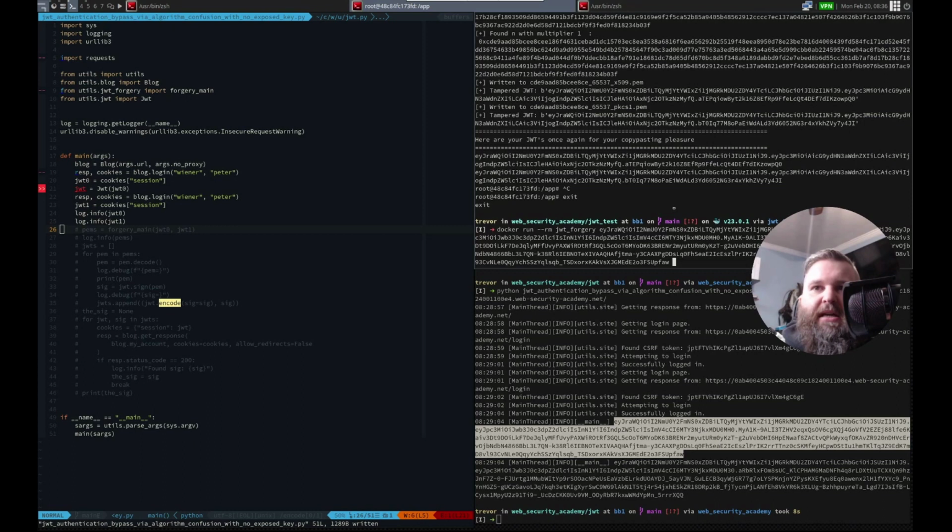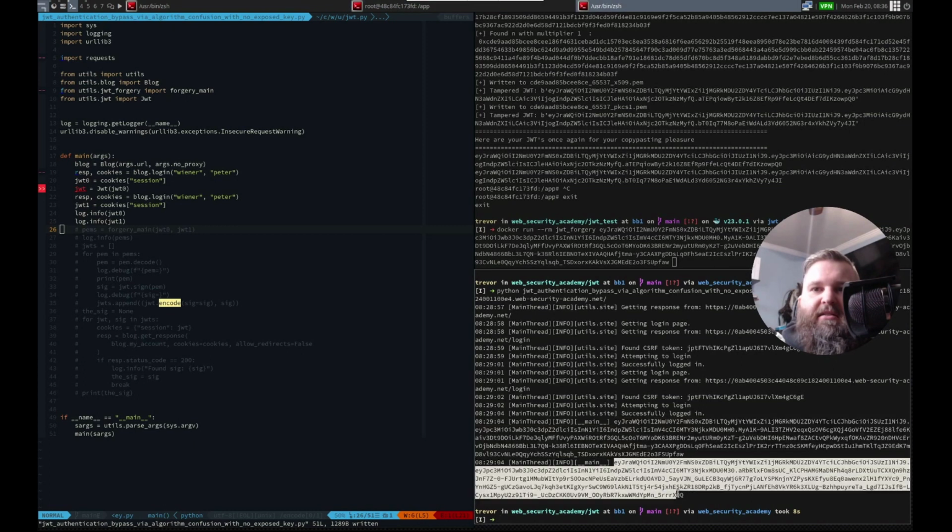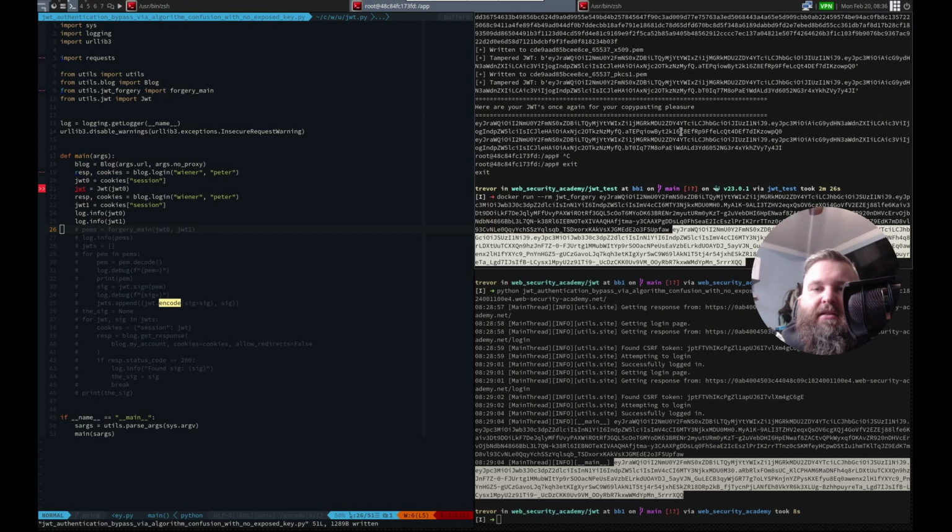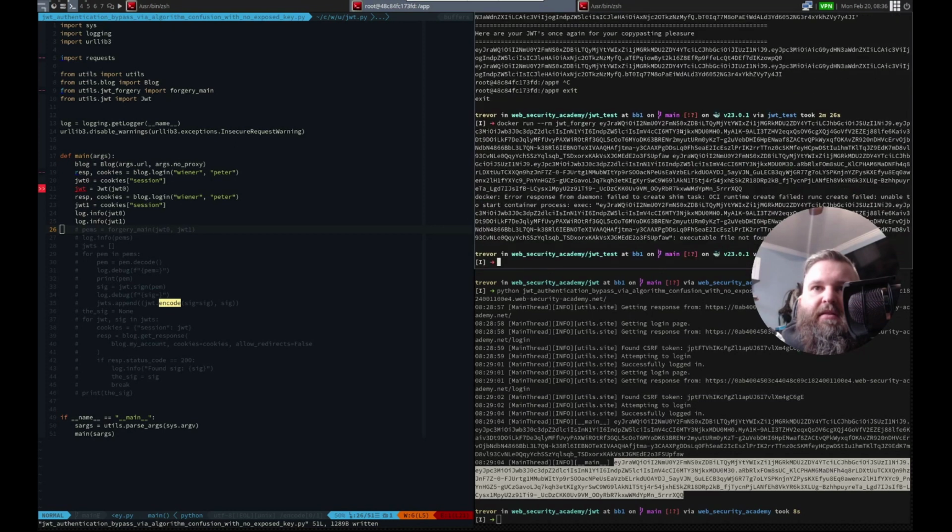And space, paste this. Copy, paste. Docker failed to create shim. Unable to start container process exec. But that's okay because you returned.